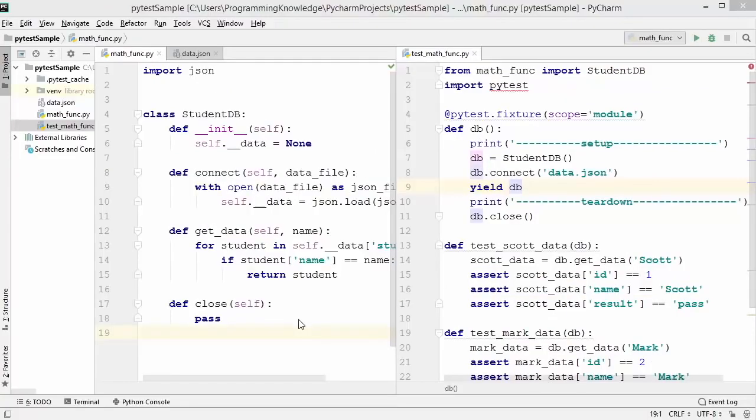Hey guys, welcome to the next video on Python unit testing tutorial for beginners using Pytest. Now in this video, I'm going to show you how you can run your tests which you have written using Pytest inside your PyCharm IDE. So till now, we have been running our tests on the command prompt or the terminal. But using PyCharm IDE also, we can run these tests. So let's see how we can run those tests using the PyCharm IDE.